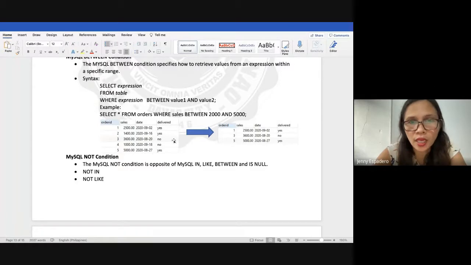So this is the original value and this is the result, between 2,000 and 5,000. Record number 1, 2,500, is within the range. 1,400 is not within the range, so it's not included in the output. 3,600 is within the range, so it's included. 1,000 is less than 2,000, so it's not included in the output. And 5,000 is the max in the range, so it is included. Okay, so that is the keyword between.